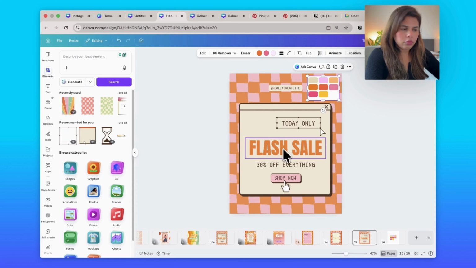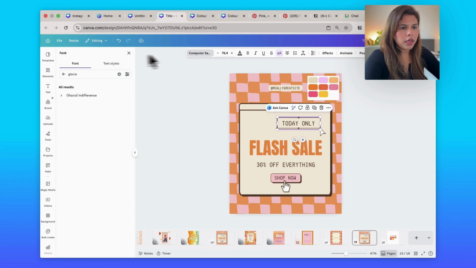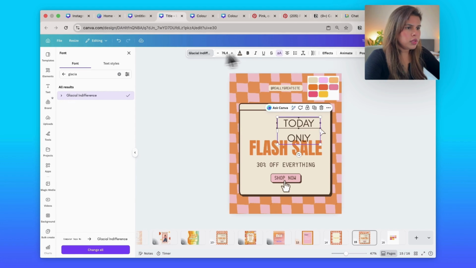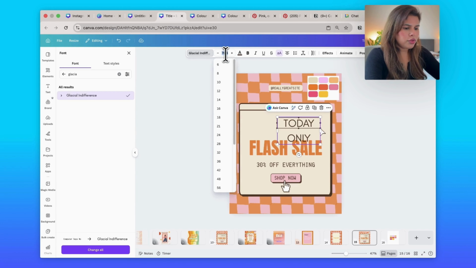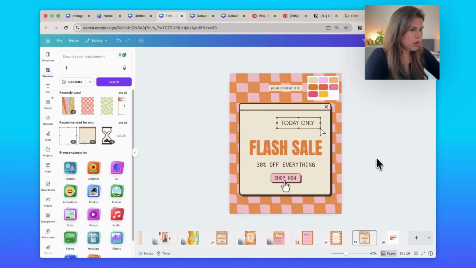Okay, and I'll place it here for quick reference. So here, first thing that I would like to do is change the font to what we had decided. So I will click on the text to select it. Then I will click on the font. Glacial Indifference is what I'm going to use. I will reduce the font to maybe 44. All right, that looks good. I will place it at the center of this box.